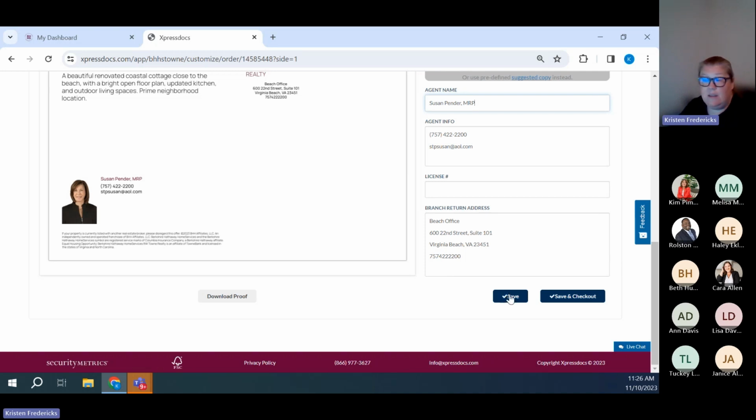So from here, I can either save this, maybe go back to the front and make any additional changes I need to. I can download my proof. So here's that opportunity to download a PDF proof if I need to, or I can go ahead and click save and check out.